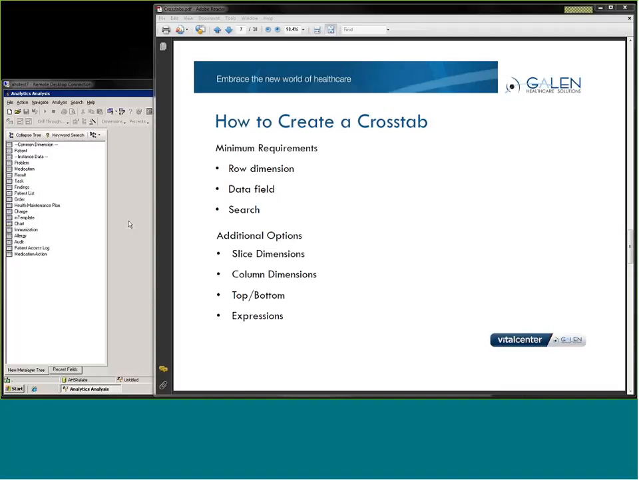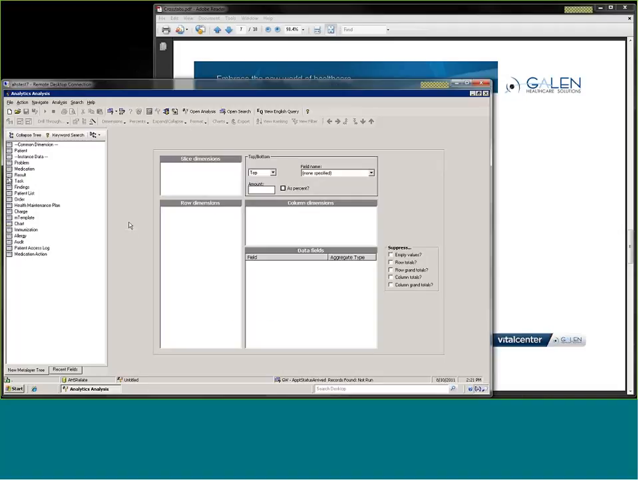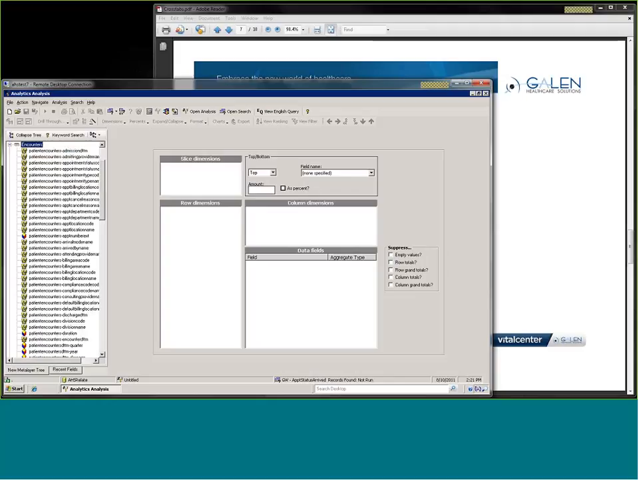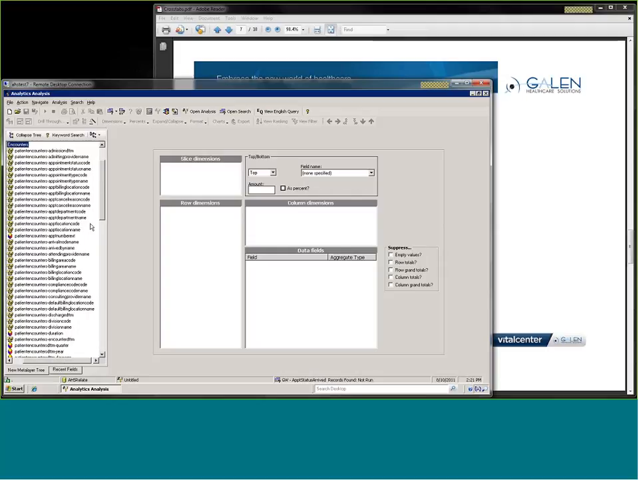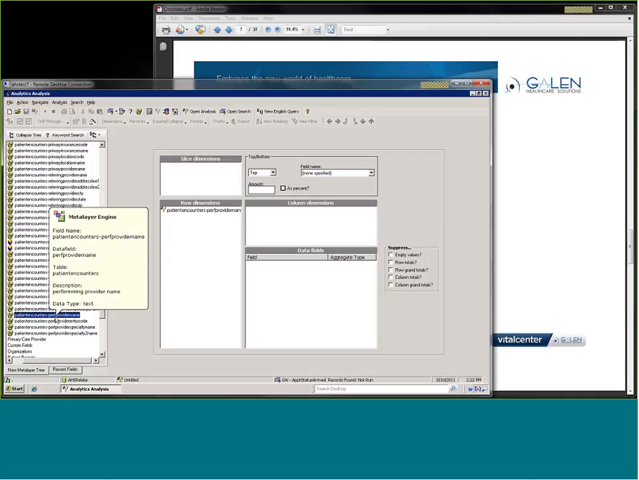So that's going to go into our row dimension. So go into patient encounters, and I'm going to go down and find, where is it? Performing provider. So we'll set this up just by name for the beginning.